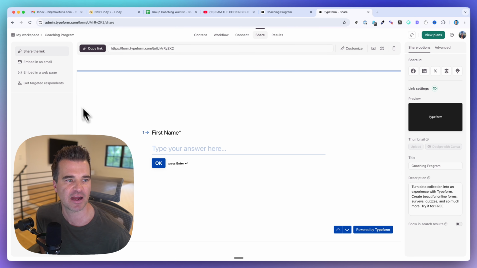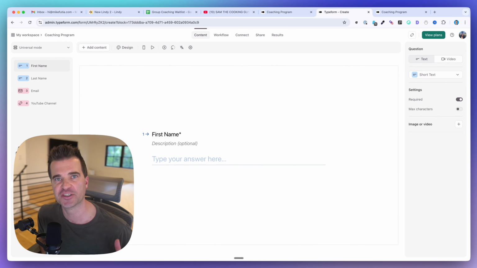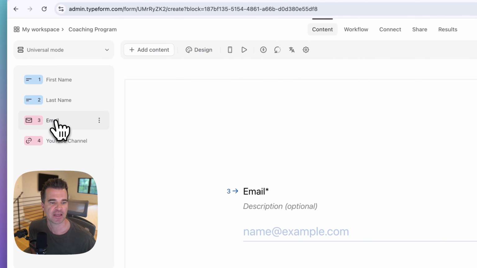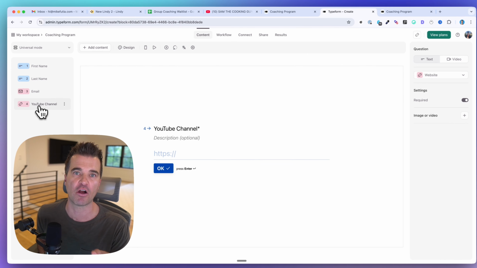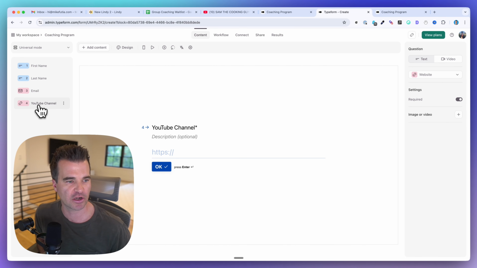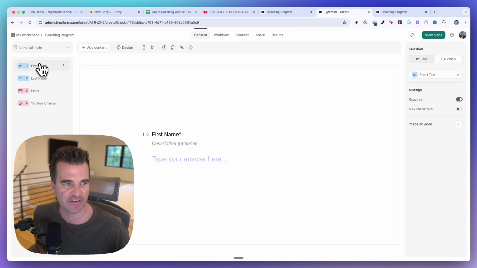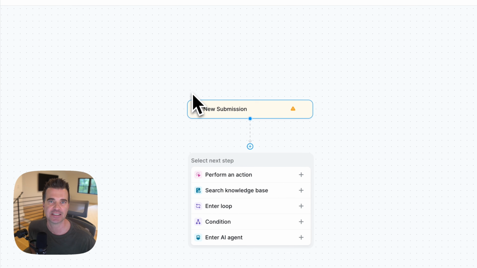So you can see this is my form over here, and I'll just show you the fields that I have. Again, it's very intuitive to set up by yourself. I've got a first name field, a last name, an email, and a YouTube channel URL. All right, so this is our input. This is the trigger. All of these fields are required. So when someone lands on our coaching form, they fill out all of this info, and that's going to start this automation inside of Lindy.